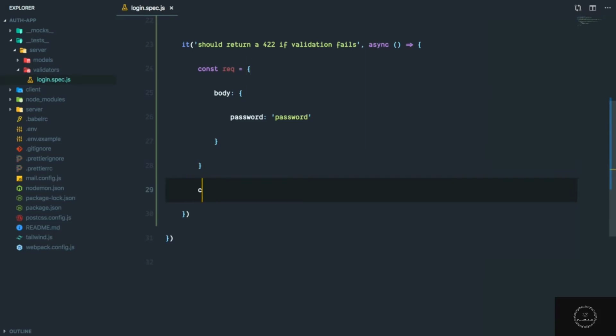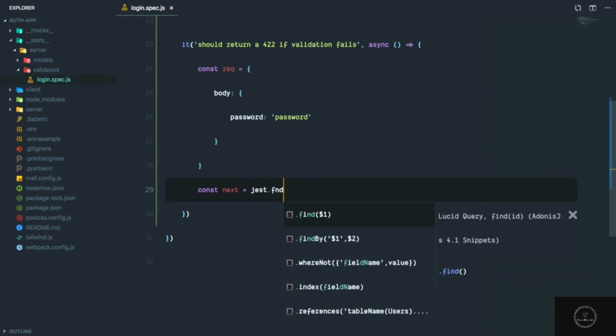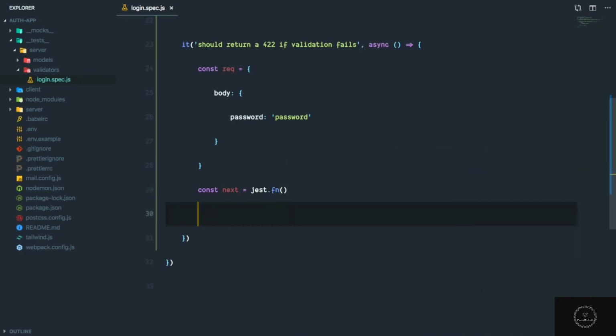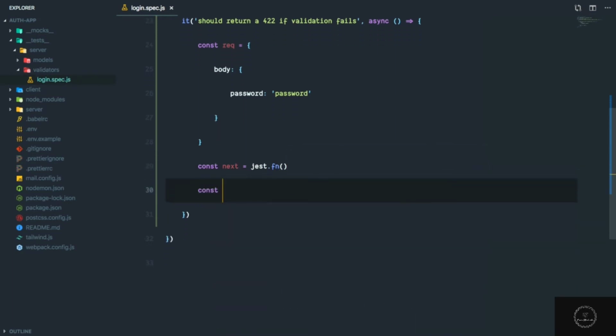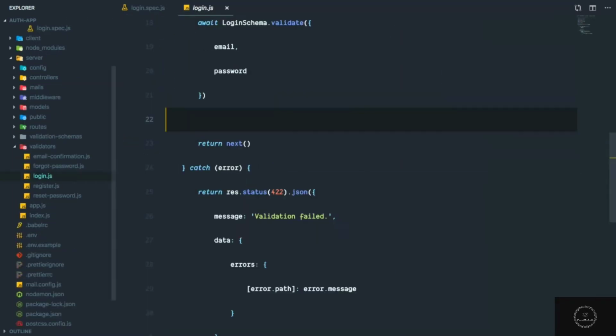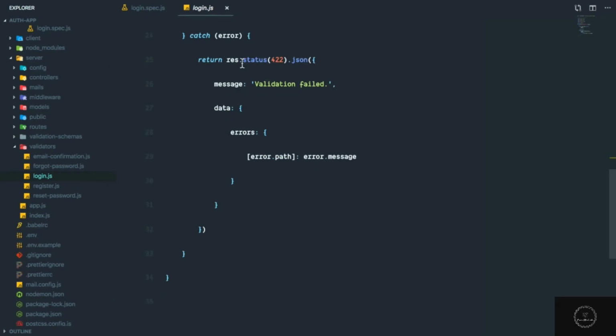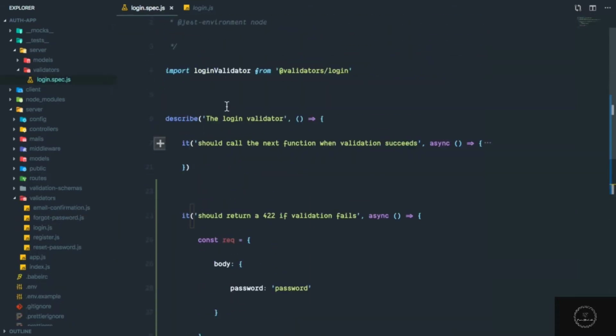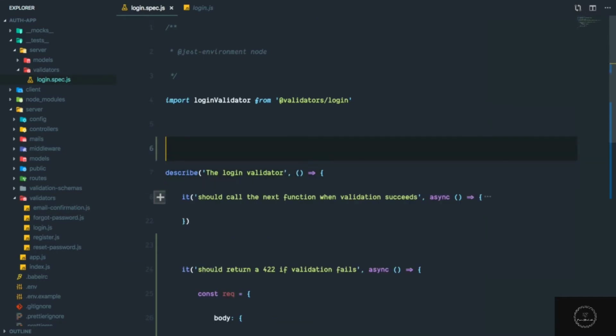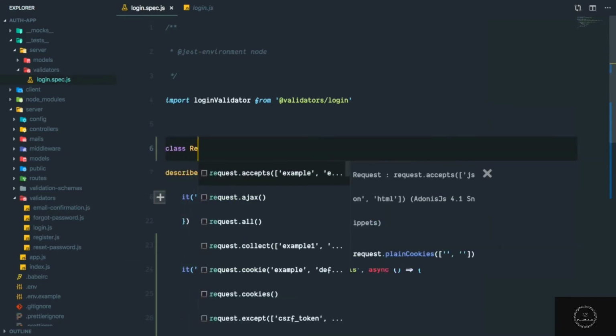Next, we are going to say the next should be equal to jest.fn. And now we need to set up the response, and the response has to be able to do exactly what the original response does. So the response should have a status method which is chainable, and a json method that takes an object and returns. So first I'm going to create a simple class called Response.